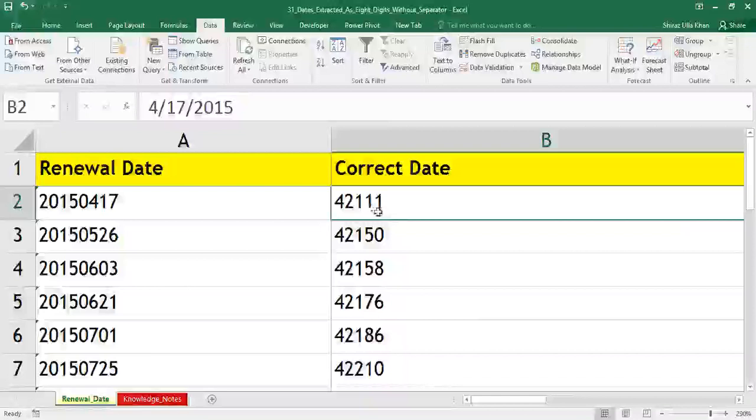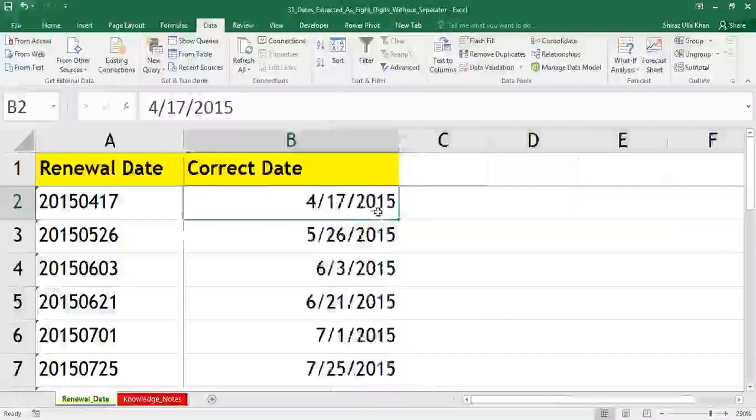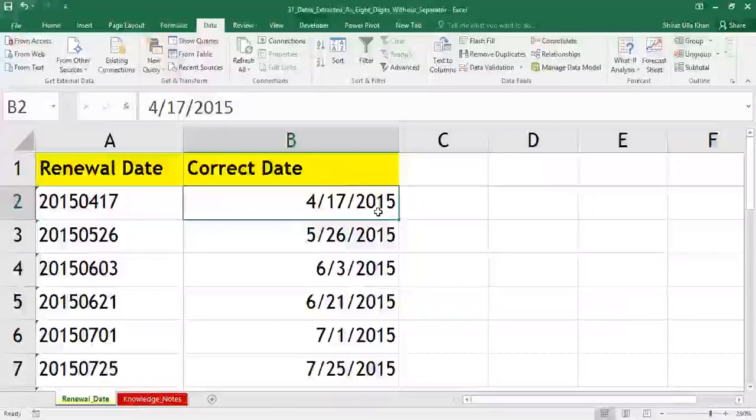So now I have achieved the two things. Let me press Control tilde. So people, I have achieved the two things I wanted to do. I have introduced the delimiter and I've converted a date which was text into a date format, a proper date which is a number.